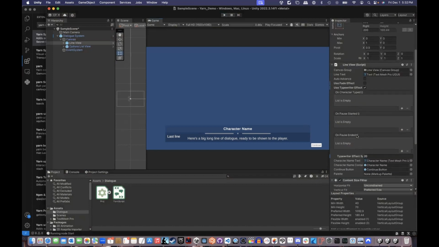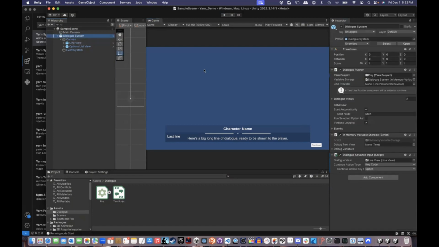I'm going to go ahead and just make the text go a bit quicker because 20 is very slow. So say you want to save this. So you want to just save to our dialogue system prefab. Unfortunately, you cannot. And you cannot because everything in the Yarn package that you installed can't be changed.